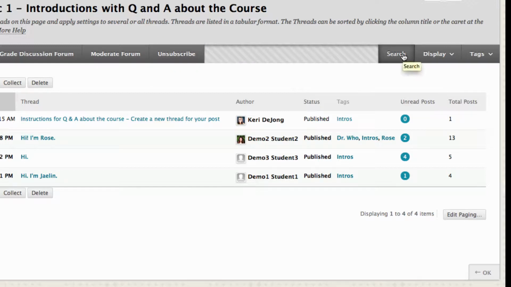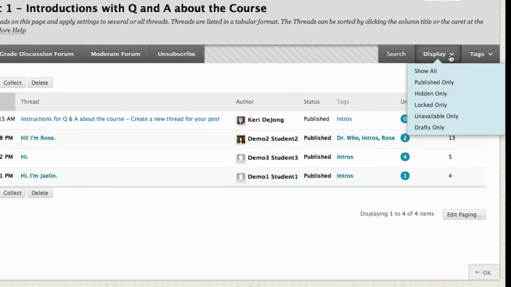Here you can search, same way that you can on the discussion board. You can choose what to display. You can display everything, only published threads, hidden threads, locked threads, unavailable threads, and only drafts. Over here, anything that has been tagged, you can choose to just view threads that have a particular tag.